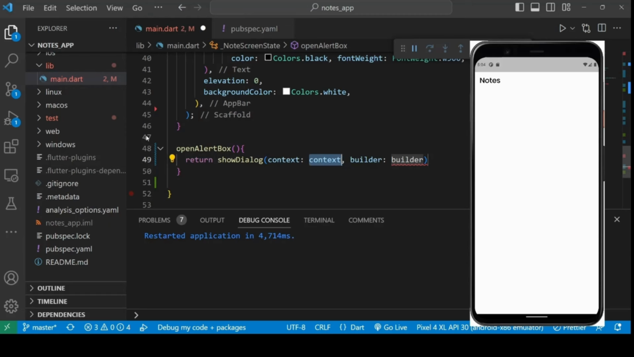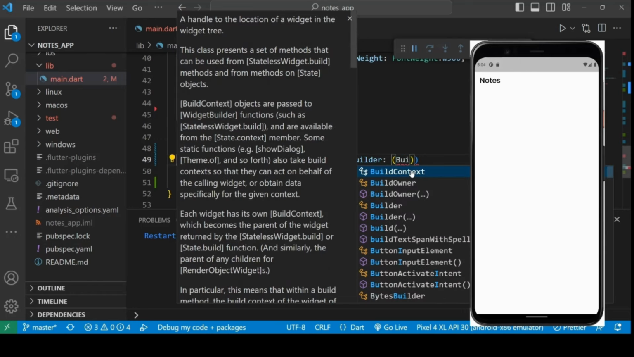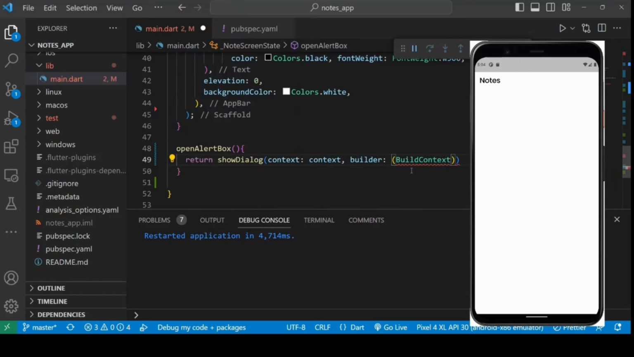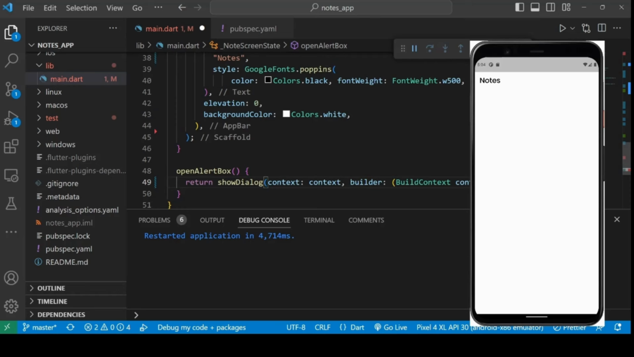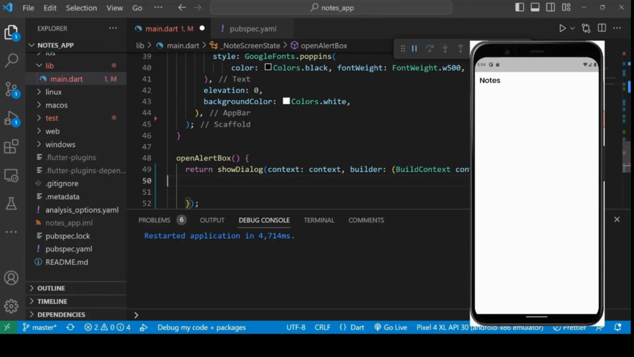Let's call showDialog, and showDialog requires the context, which will be context, and a builder. We have to give the builder as BuildContext, which is context. Here we give the curly braces, semicolon, and inside which we have to write the code.